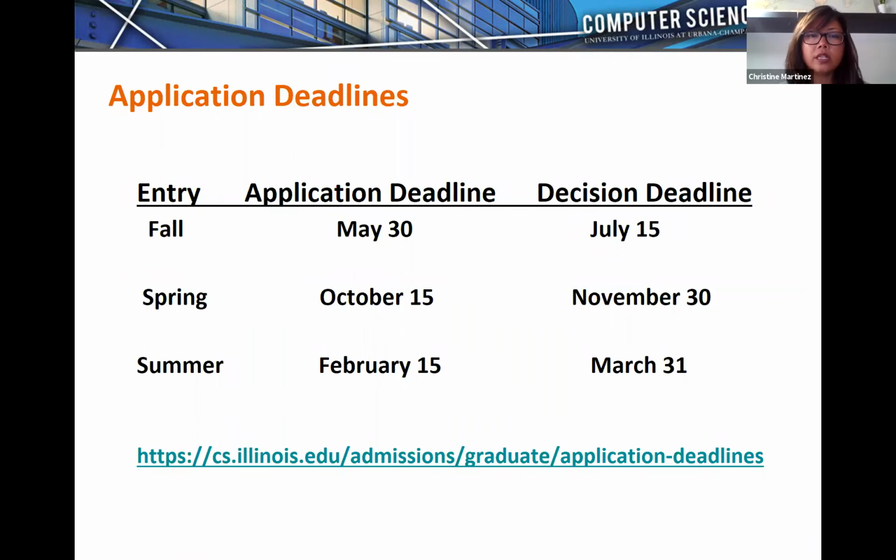And as always, the decision deadline is the goal of when we try to release all decisions for admissions. However, sometimes it can take a few days longer to release some admission decisions if the application is under further review. John, Viveka, anything to add to that?